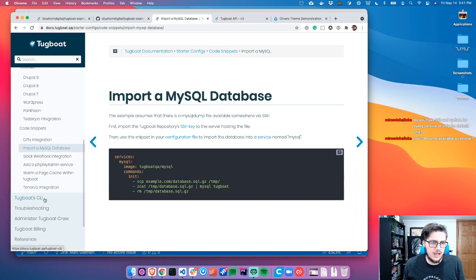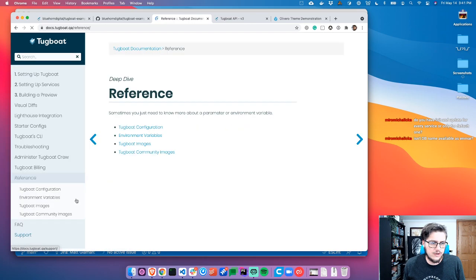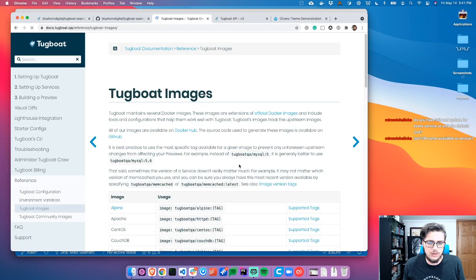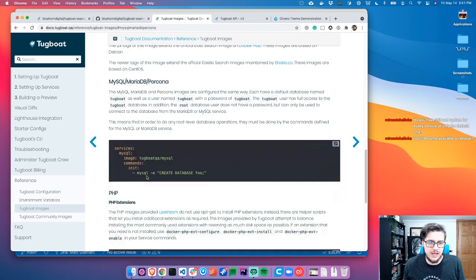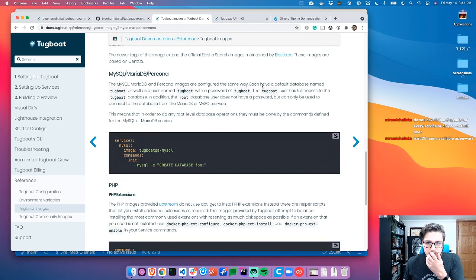And if we go to reference and we go to Tugboat images and we go to MySQL, it's supposed to jump down. So here, each has a default database named Tugboat, as well as a user and name. In addition, the root database user does not have a password, but may only be used to connect to the database from the MariaDB service.